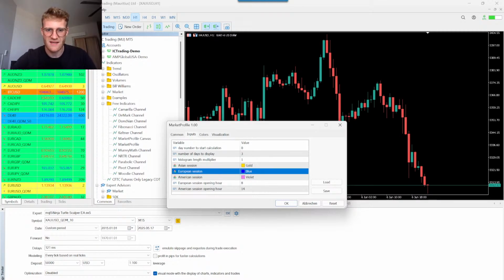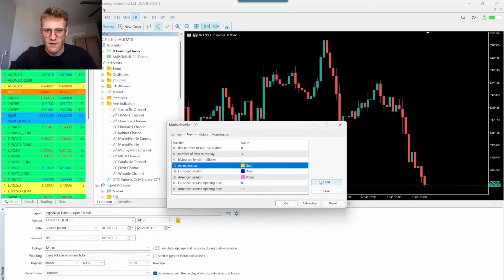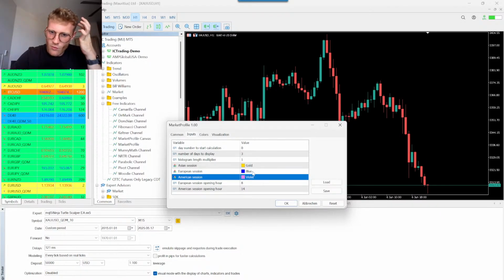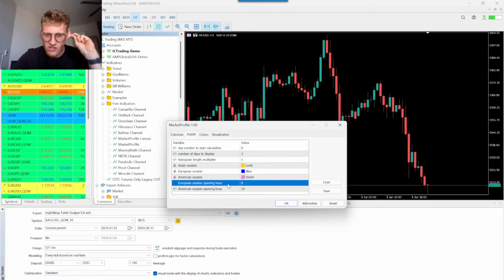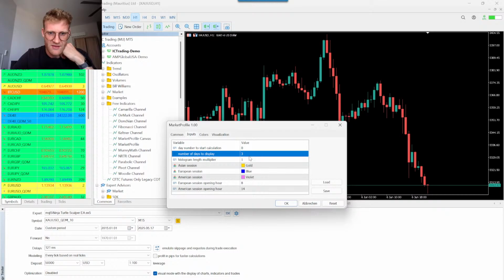Okay, the different colors are coming from the sessions. Sorry, I was wrong here. It's not coming from how many ticks there were. It's coming from the session, and American session is usually the most dominant one. And we have the opening hours. So I think Asia goes from 0 to 8 here. Then we have European from 8 to, I don't know, the rest of the day, and American from 14 to wherever. And number of days to display. This is not super important for us.